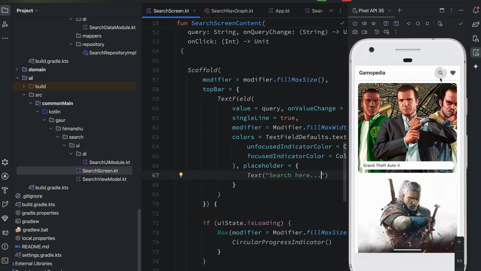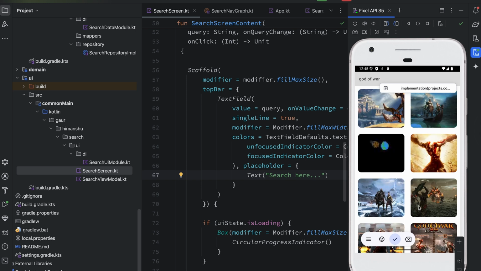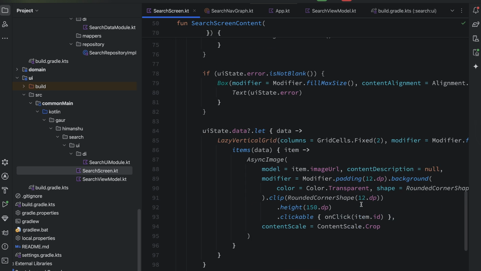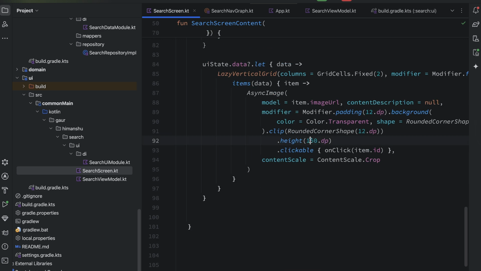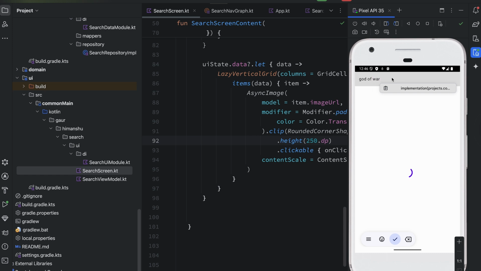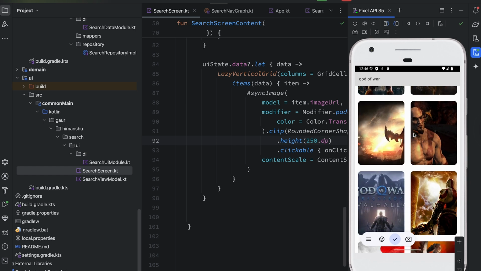Okay, so this is our Gamopedia. I'll just click on the search icon, search here, God of War. Okay, so this is looking cool, but I think I need to increase the height a little bit more. So instead of using 150 here, I'm gonna use, let's say, 250, and re-execute my app. Okay, click on this search and search for God of War, my favorite game. Yeah, now this is looking way better than before.